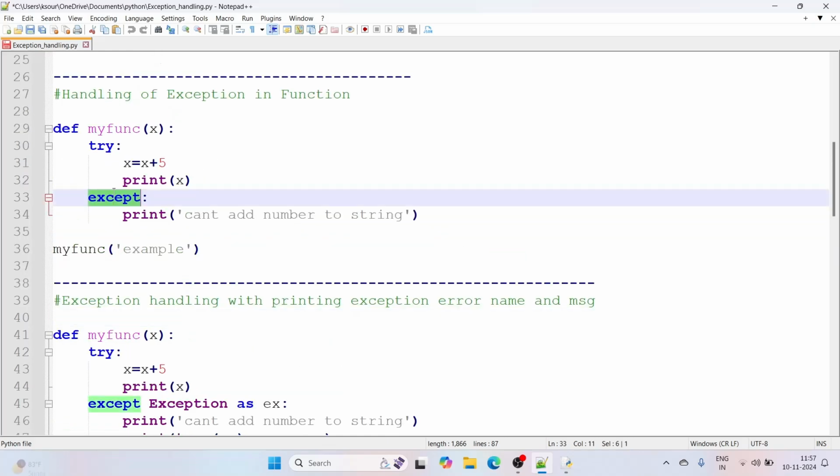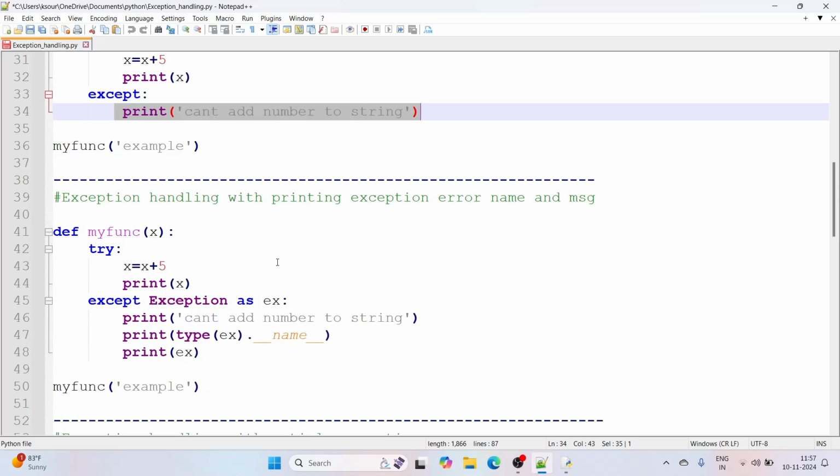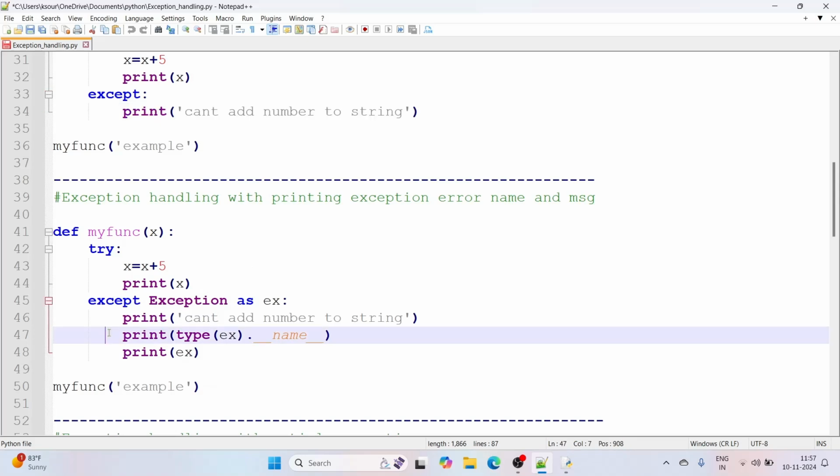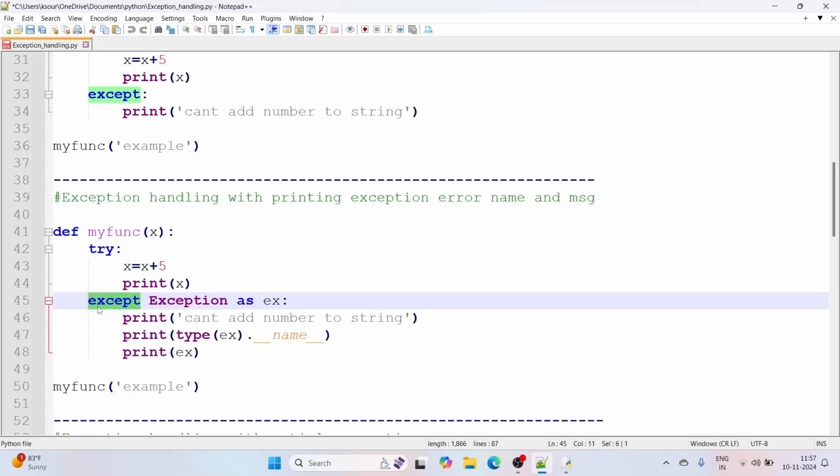So here the exception has been raised, but we are printing the user defined message. Now, what if I want to print the exact exception name and the exception error message? To do that, you have to do this. In the first line, you can see in the except block, I have taken the exception. This is the syntax: using the except keyword, you can write except Exception as ex.